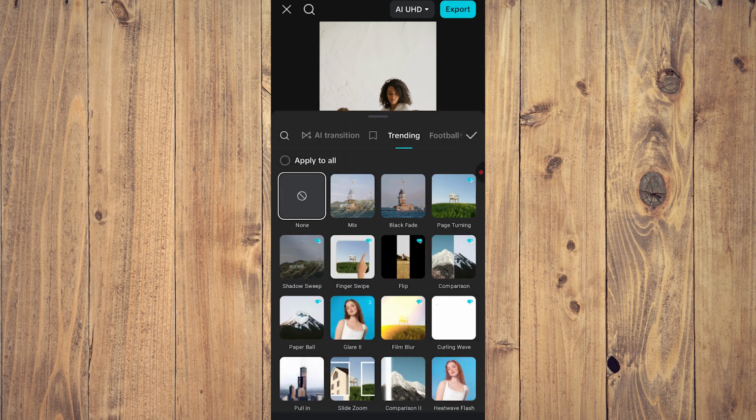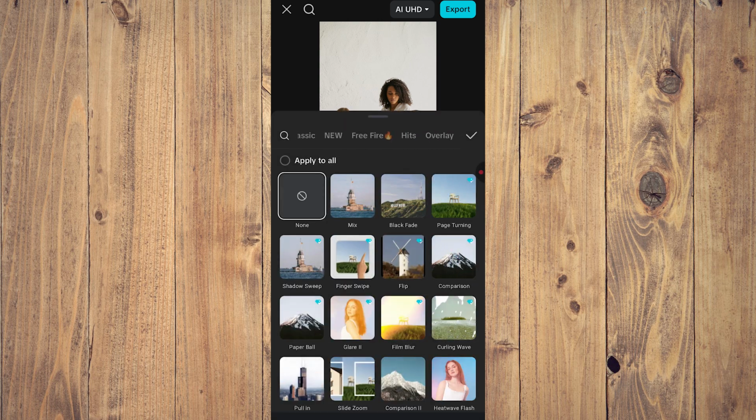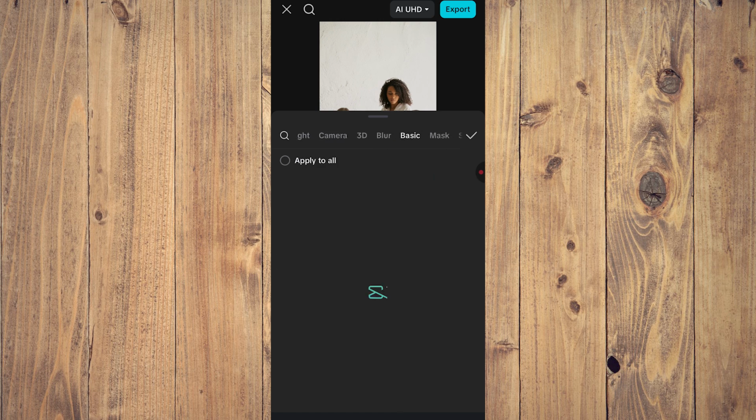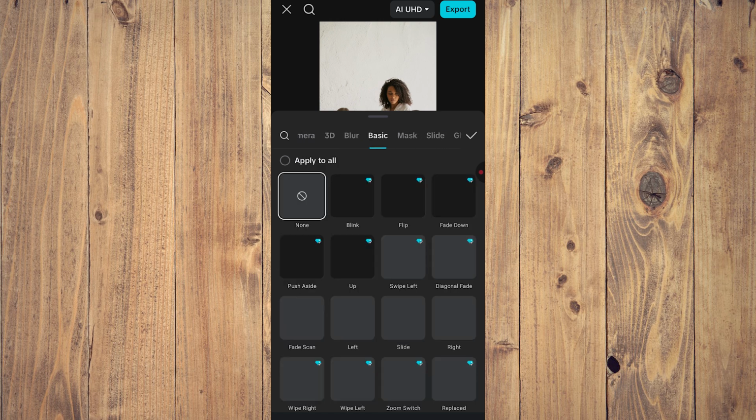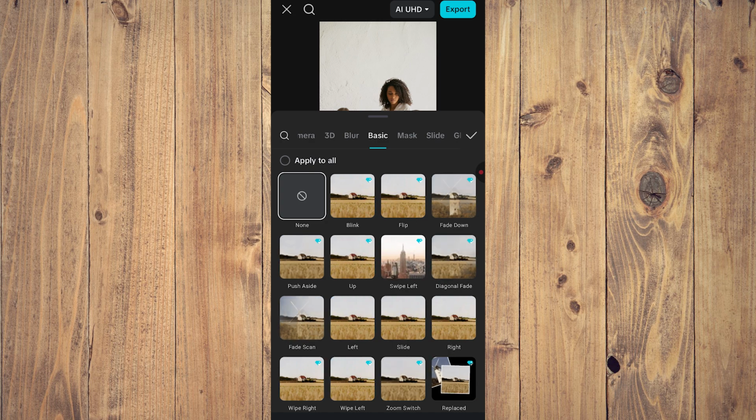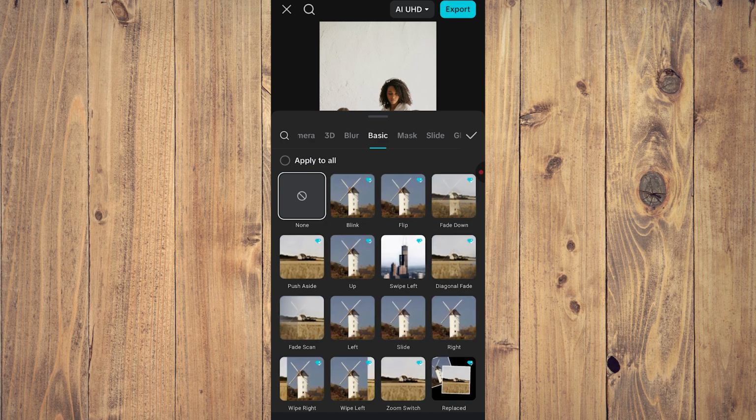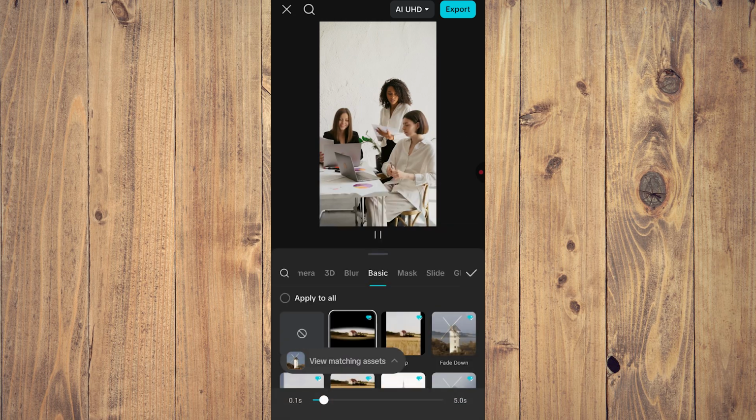Now, on the main menu up top, scroll to the left until you see basic, right? So there's basic. And then under basic, it's the first option here. It says blink, right? You need CapCut Pro for this. This is the eye blink effect, right? So tap that. You're going to see, there you go.